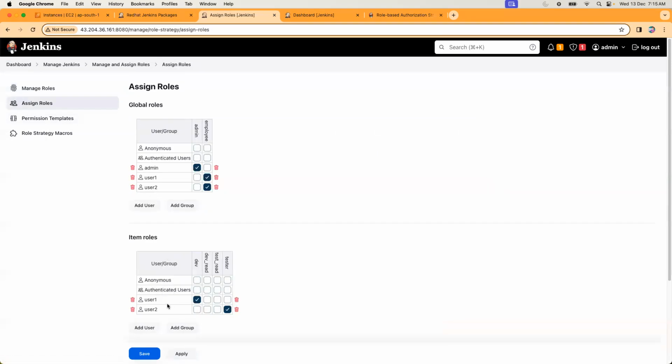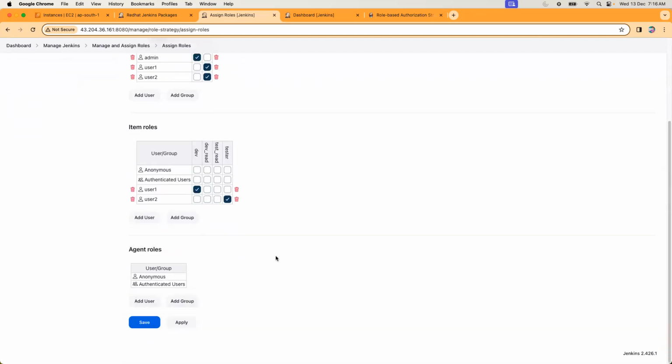Here you are not giving permissions to the user. You are assigning the role to the user. Role is having permissions. Correct? Okay, yeah, I got it.